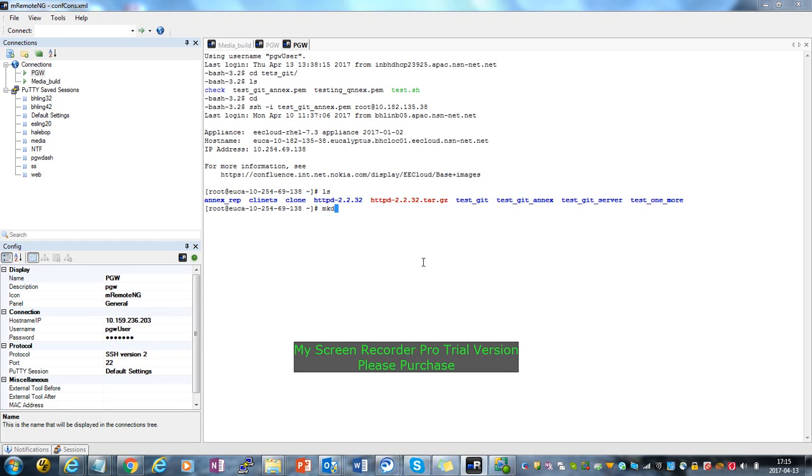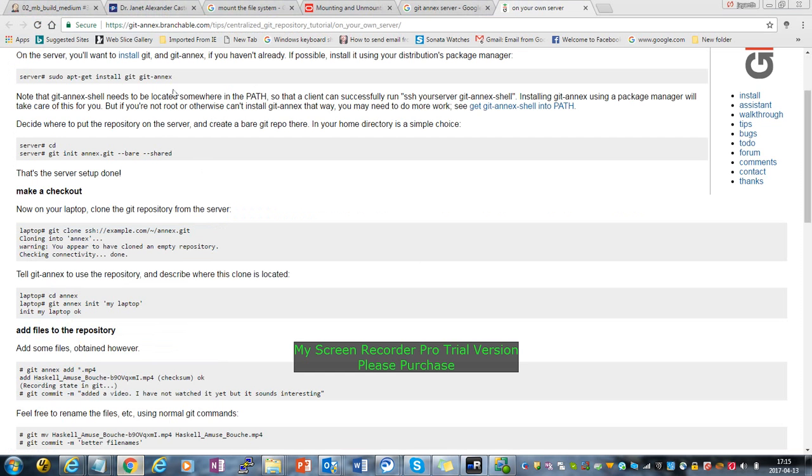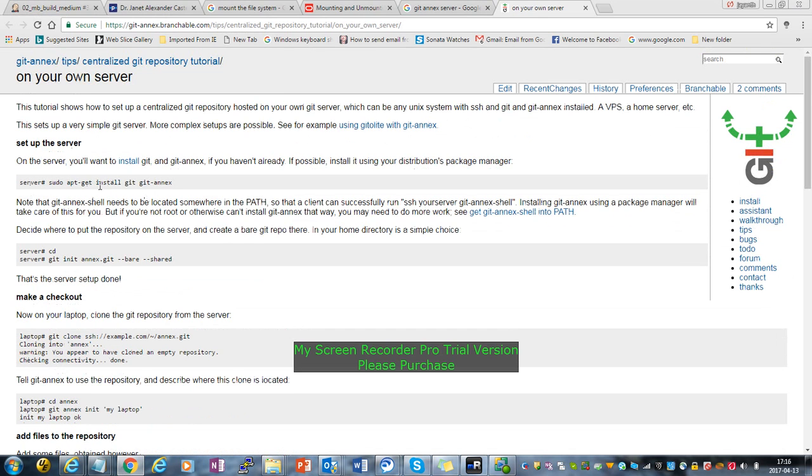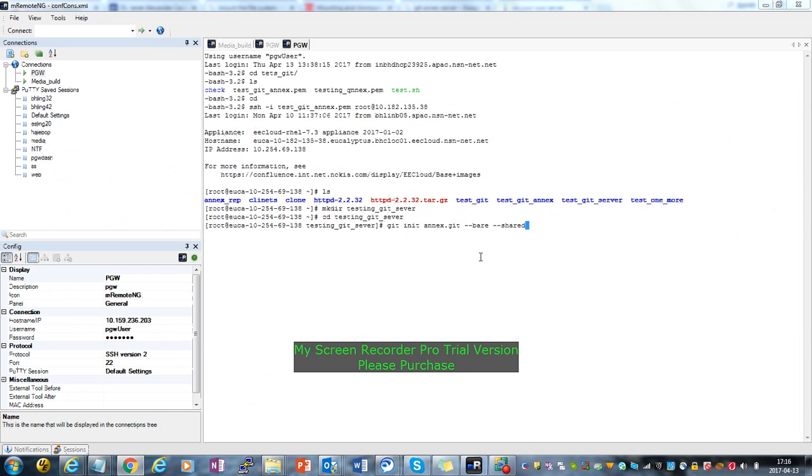So let's make one empty directory, mkdir testing git server, and go inside that empty directory. After that, run git init annex.git --bare --shared. So this will initialize an empty shared Git repository in this folder.